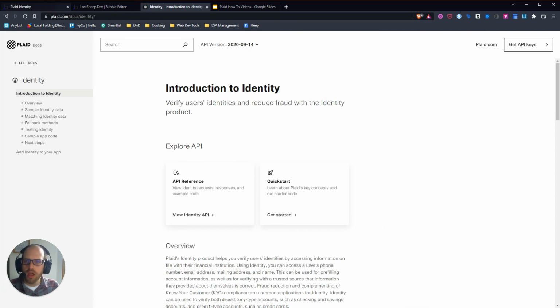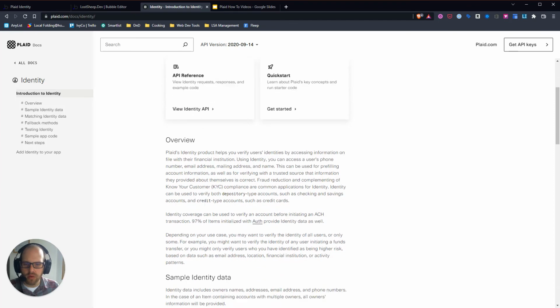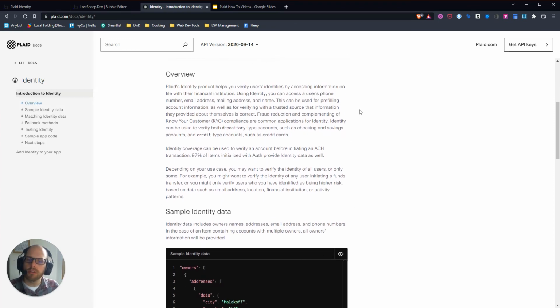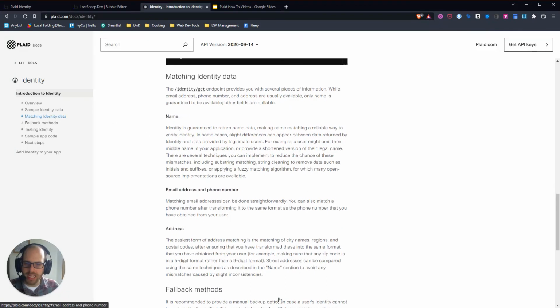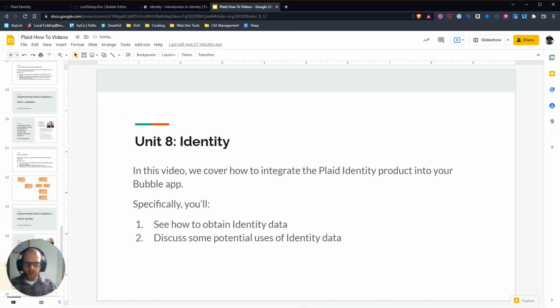Plaid's documentation on identity, and this is linked in the lushy.dev site as well, if you need to get to it, has some good introduction to this kind of fuzzy matching ideas down here under matching identity data. So I'd encourage you to check that out and just be a little wary and careful as you are developing identity matching. So we've looked at how to obtain identity data. We've talked about some potential uses and pitfalls of identity data. I hope this helps for your various use cases.